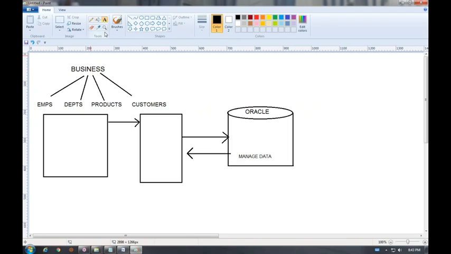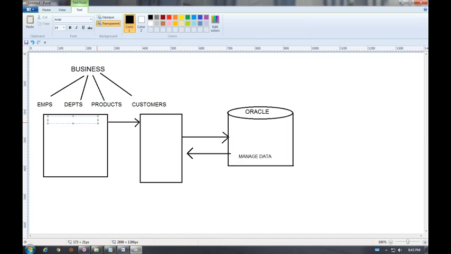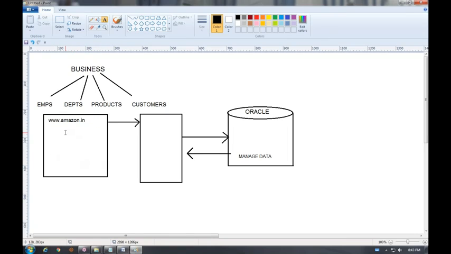Understand? This is called a web page. In the web page, we are searching for some data, like www.amazon.com, amazon.in. Searching for information means accessing data in the web page. Suppose you are registering with Amazon. Registration means you are giving your information. The information should be saved into the database server.